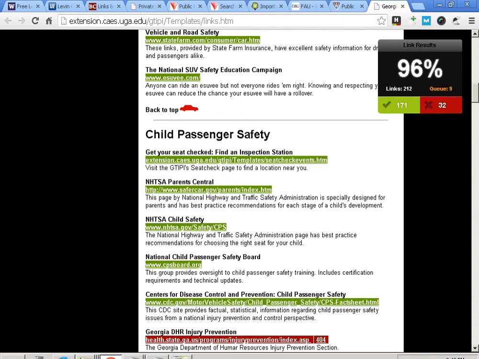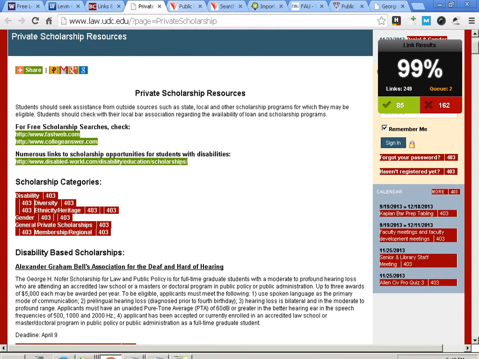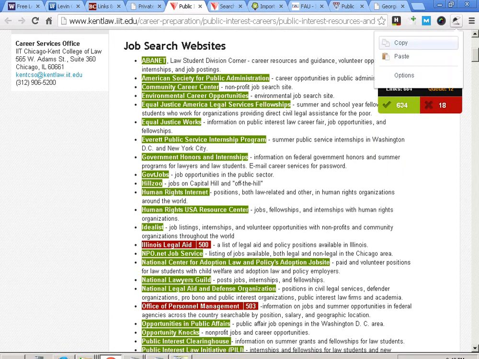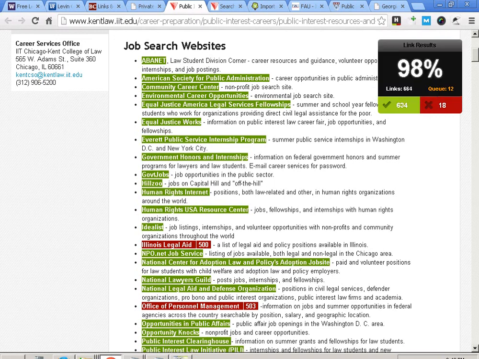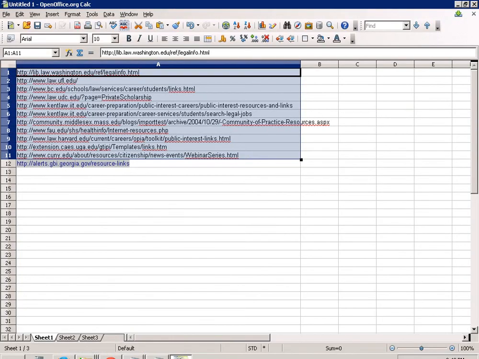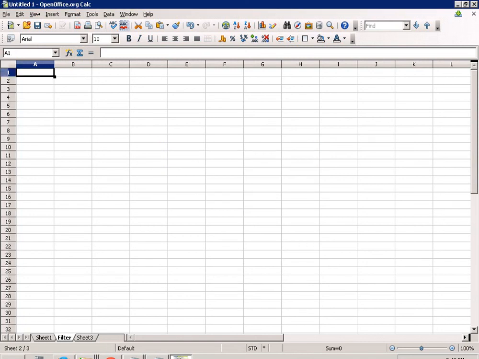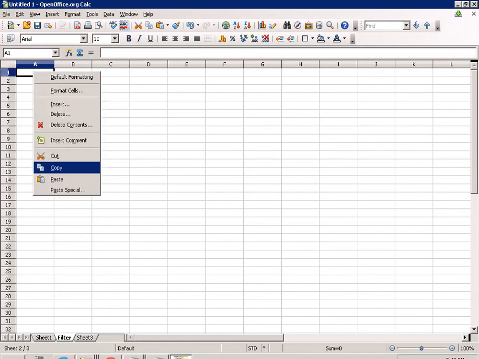The next thing you're going to do is copy each one of these URLs. So instead of manually copying each one by one, if you click on the umbrella, copy URLs to clipboard, click on copy, it tells you that the URLs were successful. You're going to go back to your Excel document, go to a new tab, and name that tab filter. And then you're going to paste the URLs.